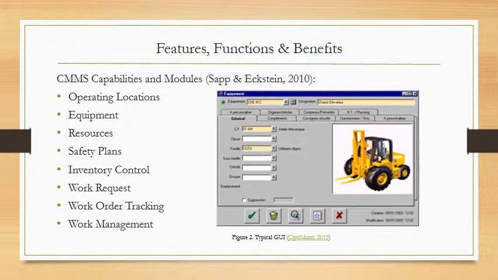Let's take a look at the features, functions, and benefits of CMMS. On this slide, we see listed several capabilities and modules that are typically found within CMMS. I would like to note here that not all of these have to be present in a CMMS implementation. Each organization needs to evaluate prior to working with a vendor on installing a computerized maintenance management system whether they need all modules or only particular modules based on their particular business need.